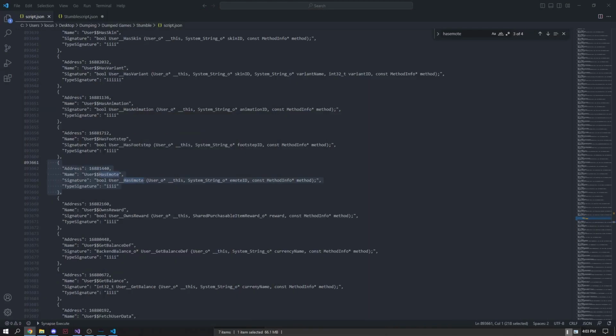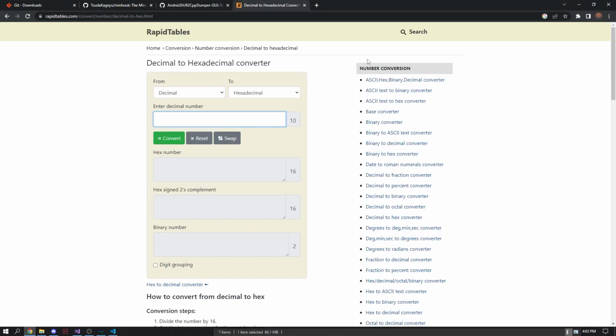I need a decimal to hex converter real quick. I'm going to have this in the description too because I need to use this.